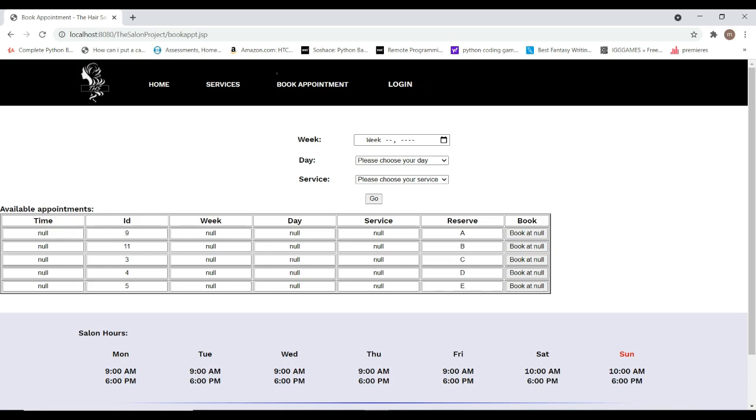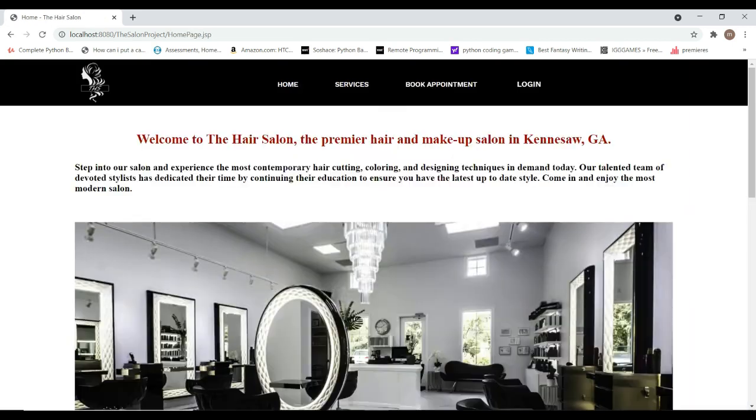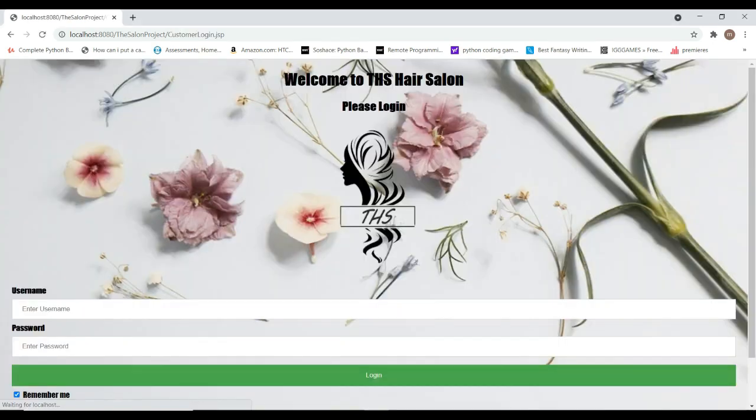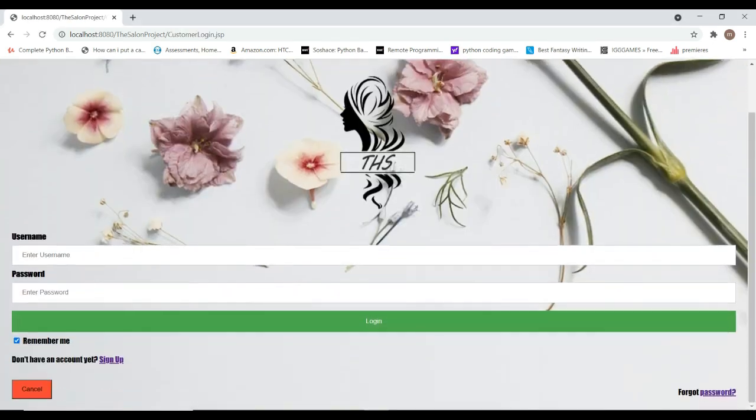And if we go to log in, we can choose customer, employee, or the admin. And that's what I'll show right now, how the customer works. So at the top of the page, while hovering over the login, we can choose customer, employee, or admin. Let's go to customer. And before we sign in, let's create an account.